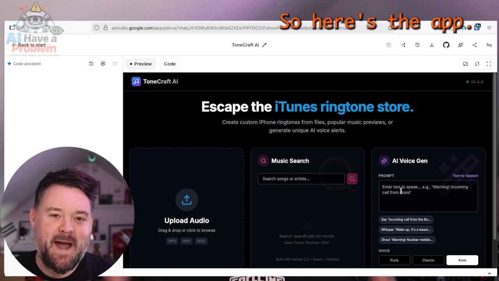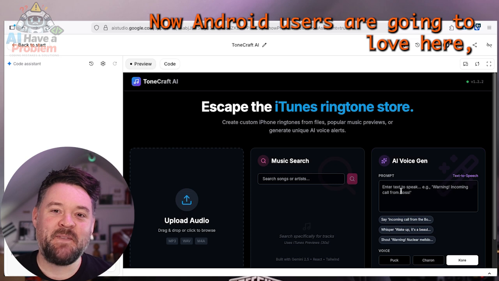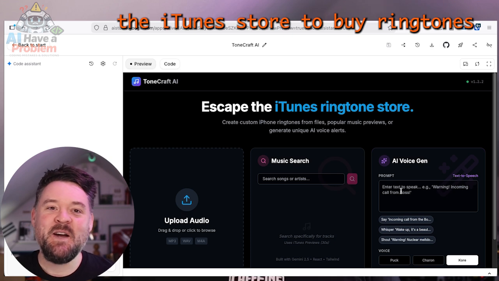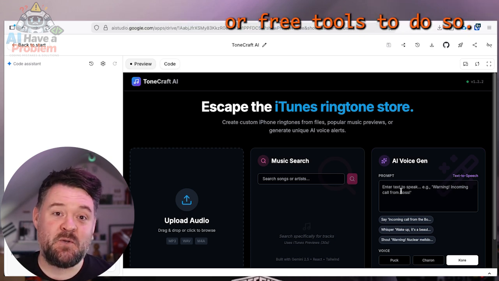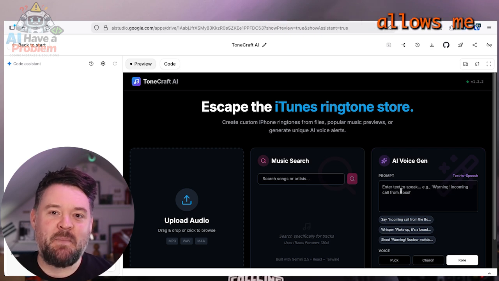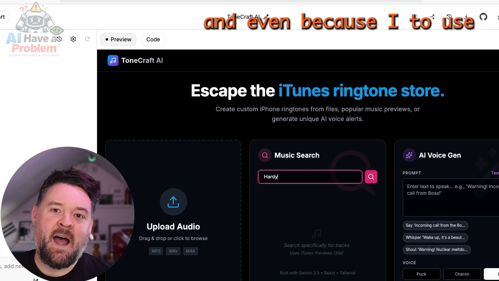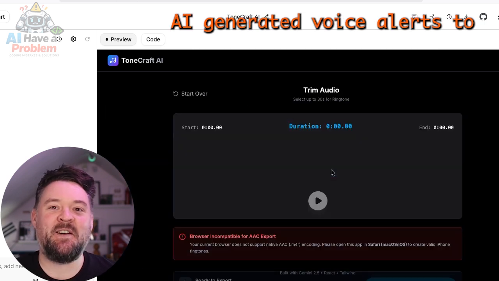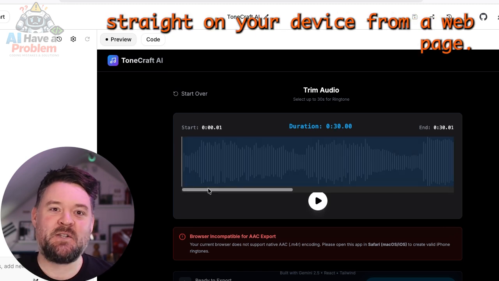So here's the app. It's always annoyed me why I can't turn any file into a ringtone. Now, Android users are going to laugh here, but on iPhone, you either still have to go through the iTunes store to buy ringtones or mess about formatting files and uploading them without easy or free tools to do so. So this little app allows me to drop in audio or search for music previews online, and even, because AI, to use AI-generated voice alerts to then turn into Apple-compatible ringtones straight on your device from a web page.